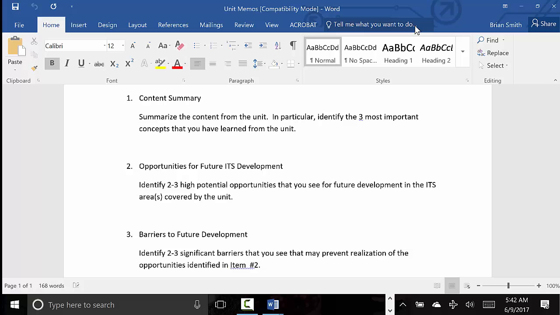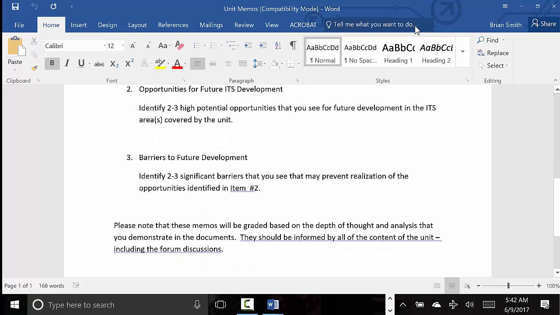Finally, I want you to talk a little bit about barriers to future development. What are the challenges that we have to face for this to realize its full potential? It could be technology challenges, institutional challenges, or public acceptance challenges, etc. So just what you see as barriers for the development of the opportunities you identified in number 2. Again, this is the basic idea here.